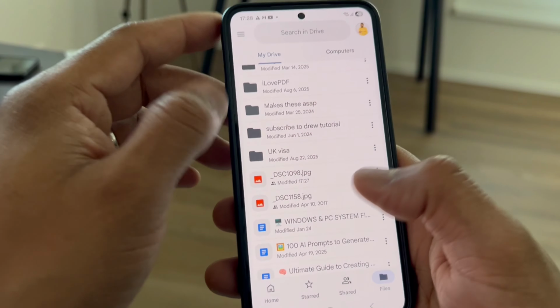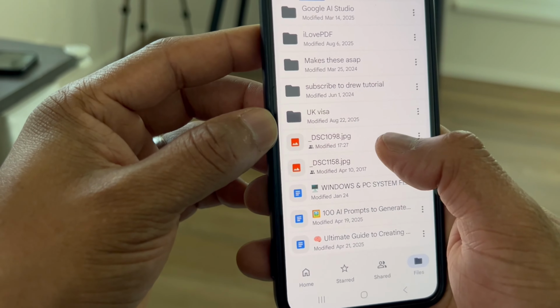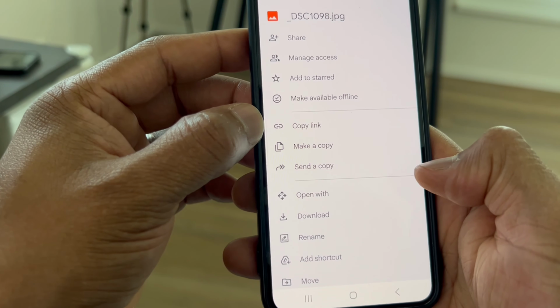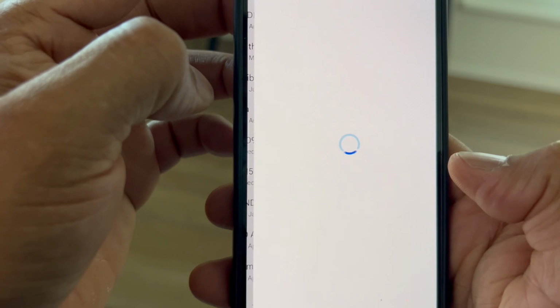Now, once you're inside that, you want to find the file or folder that you want to check. And let's say I want to check this file right here. I'm going to click the three dots next to the file, and here I'll find the option to manage the access or the permission, right? So I'm going to tap on manage access.